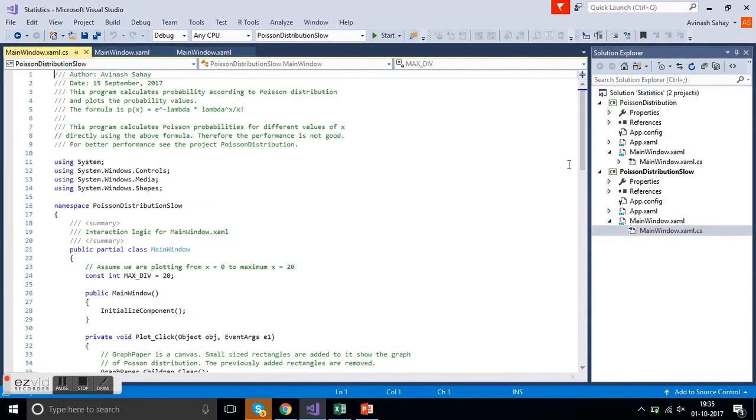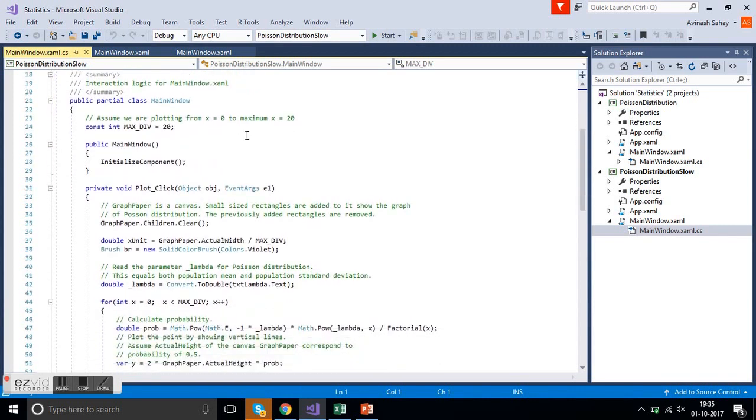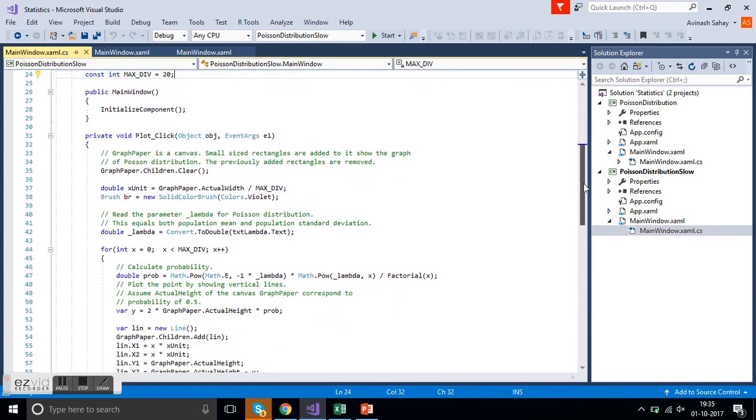Now let's see the source code. Okay, max div is equal to 20. I am assuming that we will be plotting a graph for x is equal to 0 to maximum x is equal to 20. In fact, in this program it is less than 20, so up to 19 only we are going. So accordingly we will decide the scale on the x axis.